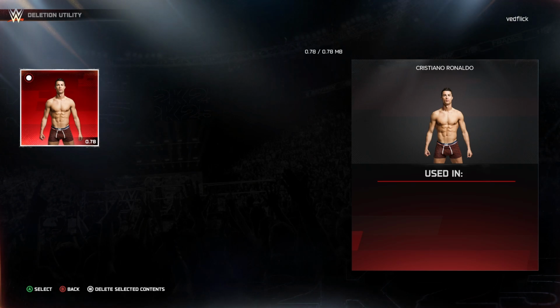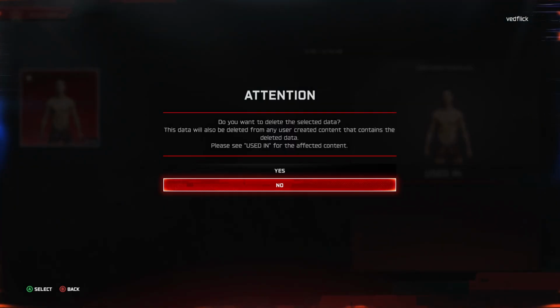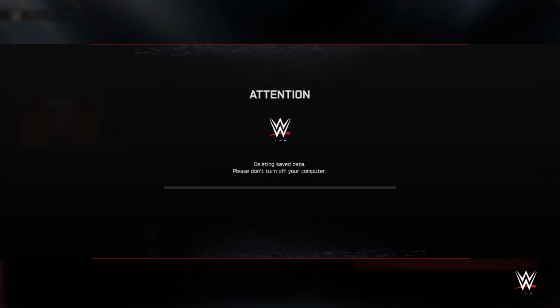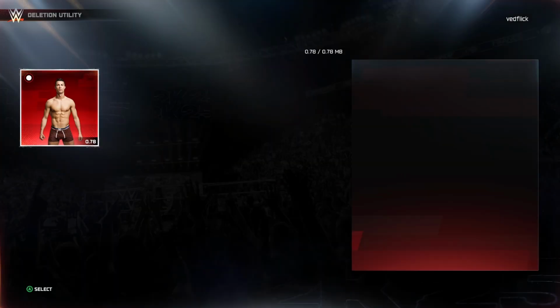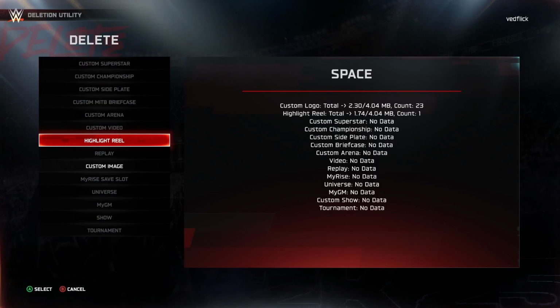So I have just one superstar, I have selected him, and then use this key which is shown on the bottom of the screen, which is delete superstar content. So we need to press this key and then accept this attention warning, and then all of the things will be deleted for your superstar. And you can see I have deleted everything. So this is the process.